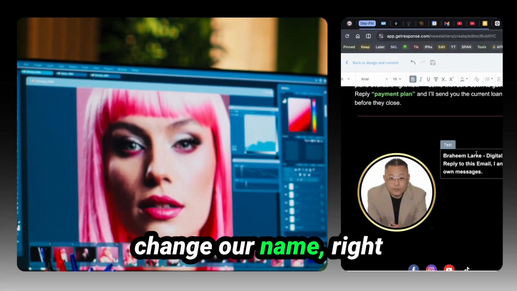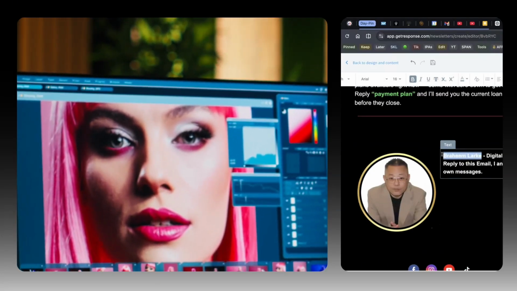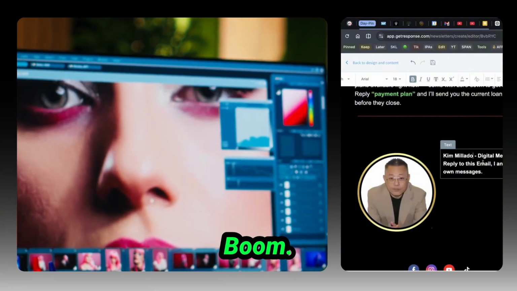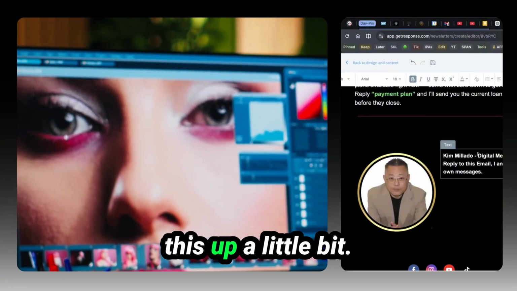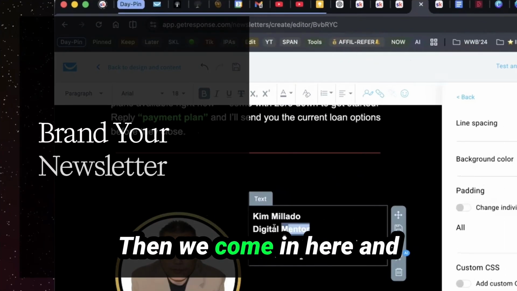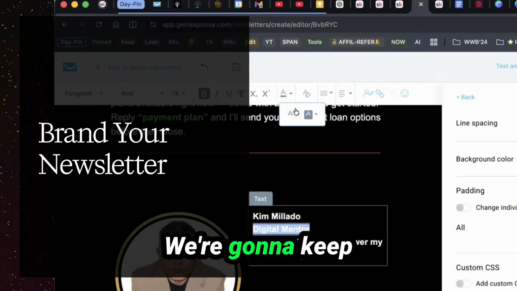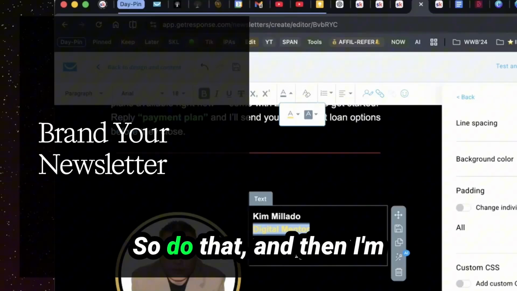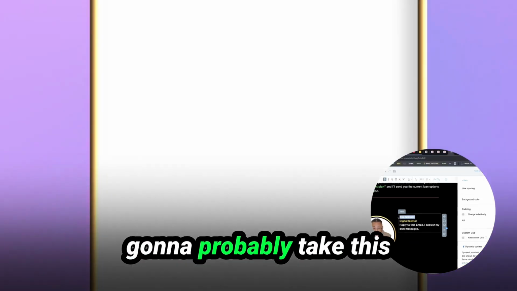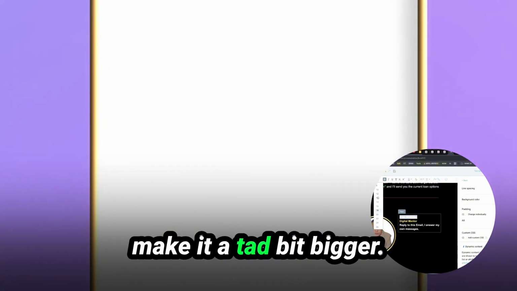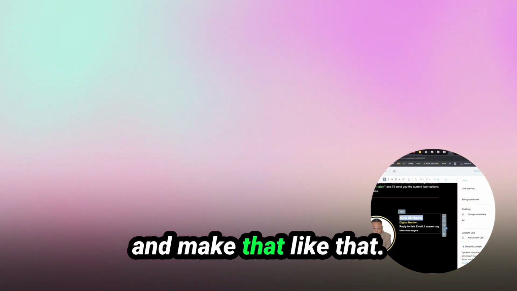So then we're going to change our name, right? Cumulado. Boom. We're going to line this up a little bit. So we're going to put digital creator, right? Then we come in here and we change the color. We're going to keep the branding. So my branding is black, white, and gold, right? So do that. And then I'm going to probably take this and I'm going to make it Arial black. And I'm going to make it a tad bit bigger. So I'm going to go ahead and make that like that.